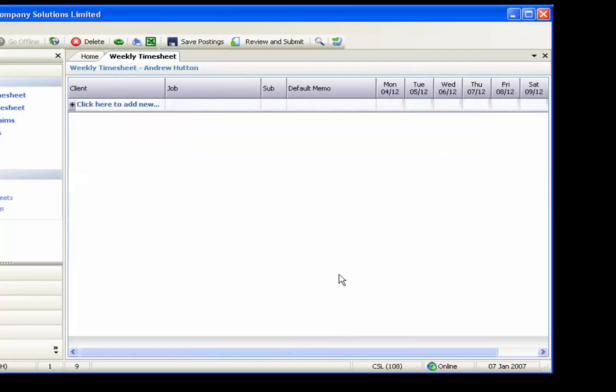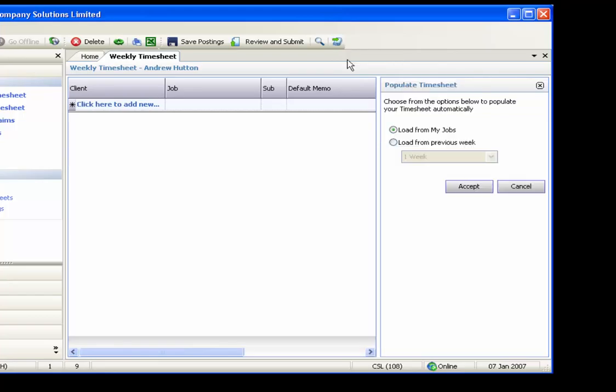After submission, the postings grid is cleared and the week has been incremented. To avoid having to select clients and jobs again for the new week, the Populate Timesheet button can be clicked to allow the automatic population from either the My Jobs listing or from the past 1 to 4 weeks postings.